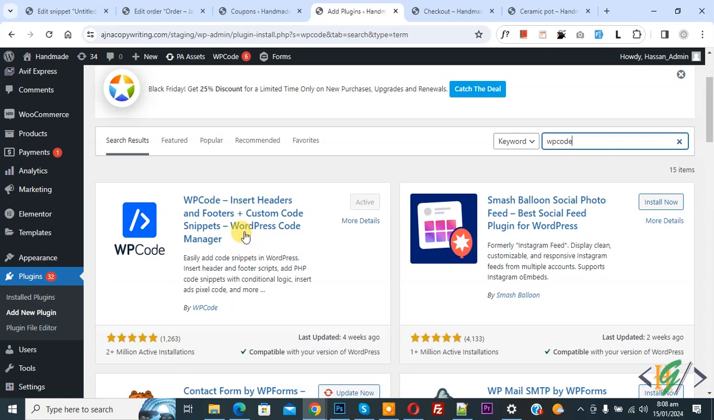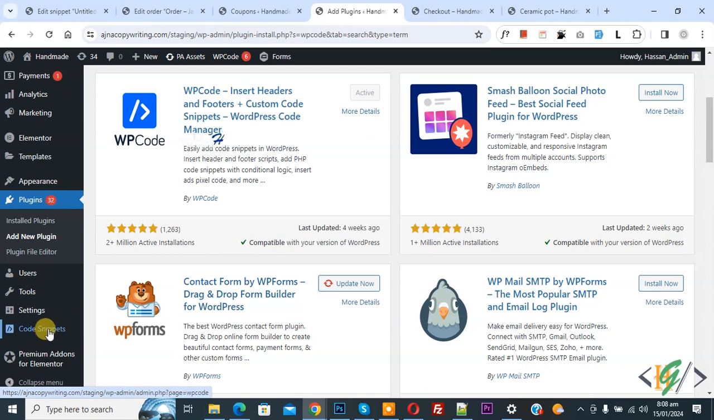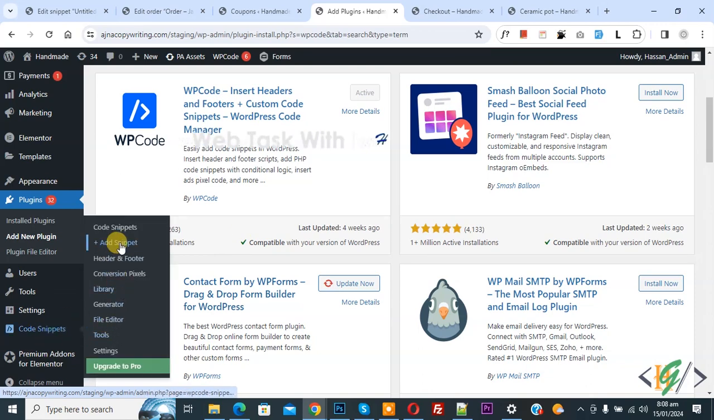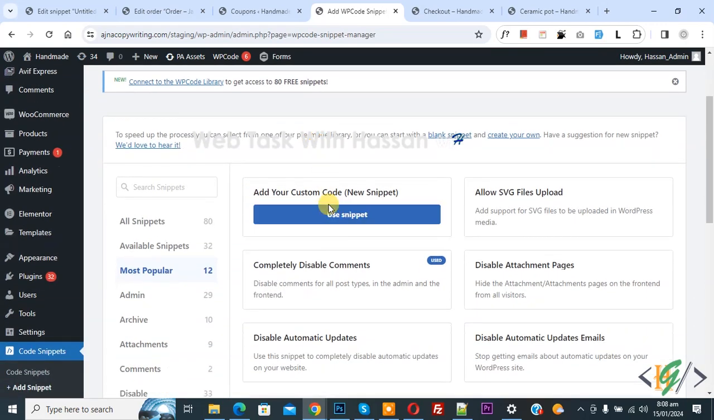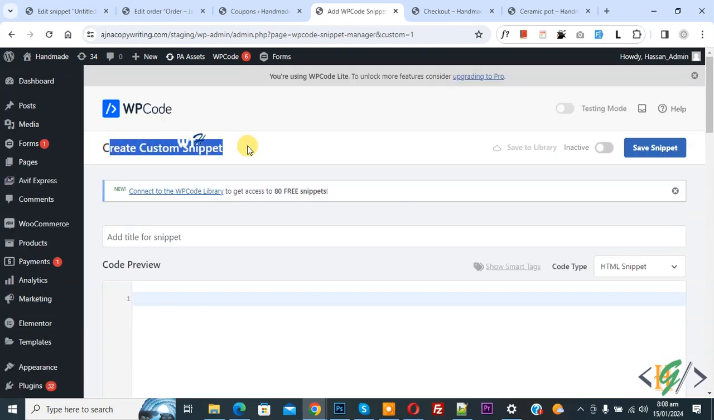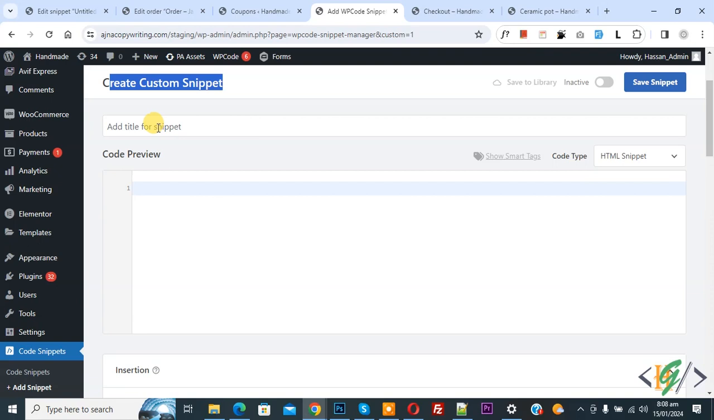Install this plugin and activate it. After activation, on the left side you see Code Snippets, and then you see Add Snippet, so click on it. Then you see Add Your Custom Code, so click on it again. The create custom snippet section opens. Scroll down. You can add a title here, then you see the code preview. On the right side you see a drop down, select PHP Snippet.